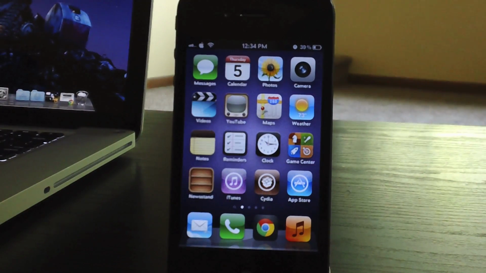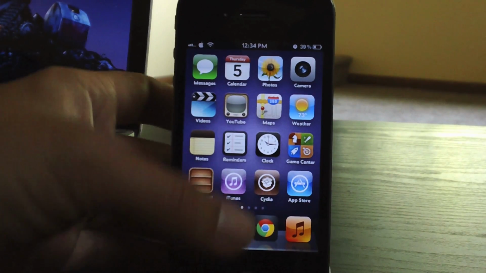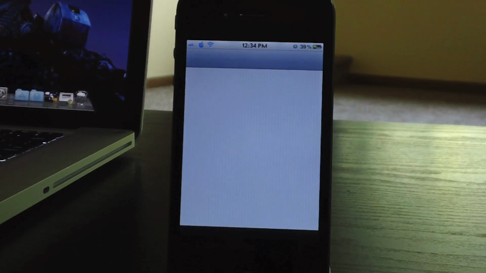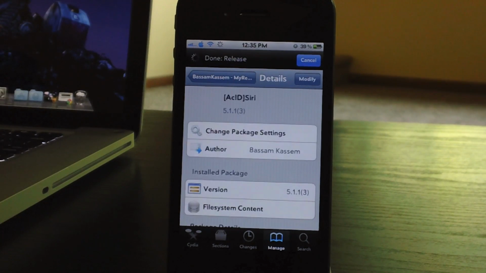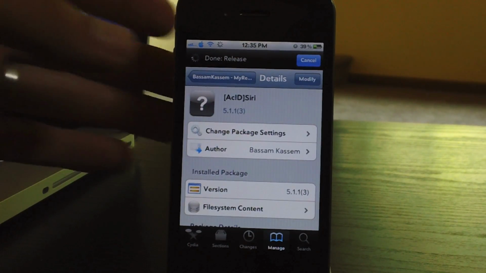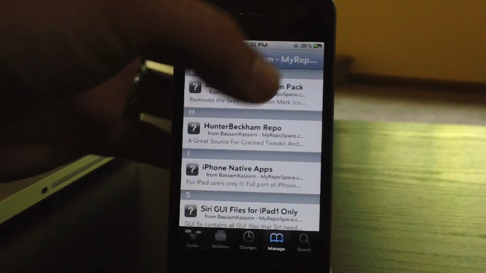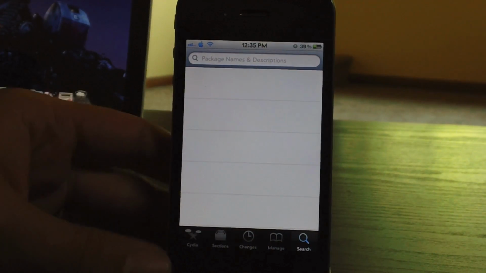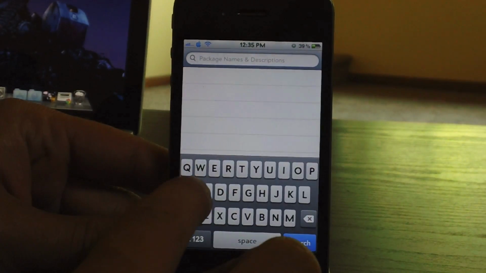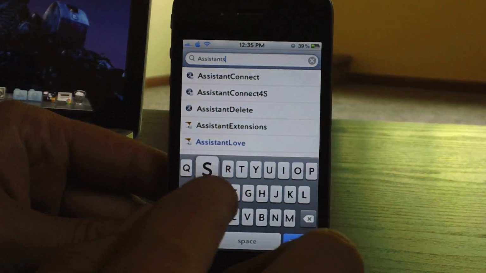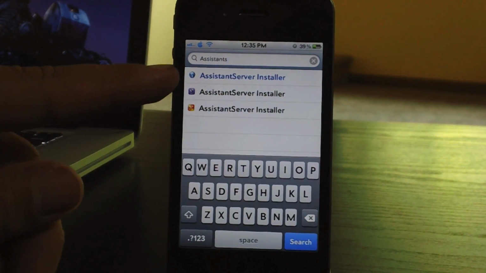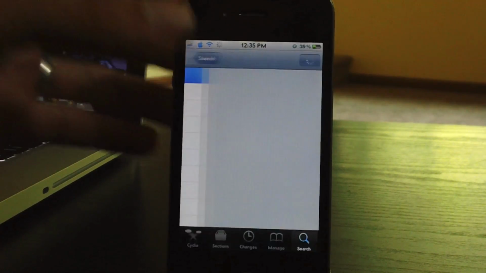So now after you have installed Acid Siri, you're going to have to go back into Cydia and get a proxy. There's actually a couple of different ways of getting proxies. This is my favorite one, so just be going off of this for reference. Just be aware that this is what I like. There are other options for proxies. So let me just cancel out here, back out, and then I'm just going to search here real quick for Assistant Server Installer, that is my favorite proxy.